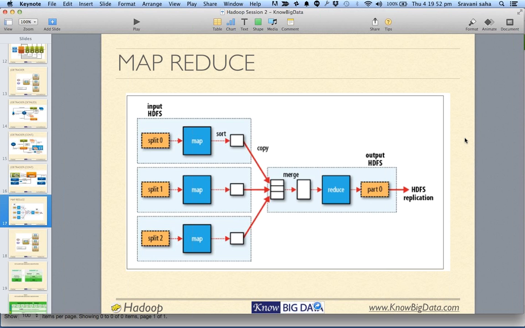You are given certain input. Say, if you are processing a text, one line will be provided to the map. Now what will map do? Map will take that line, do some sort of processing, and form a key value.